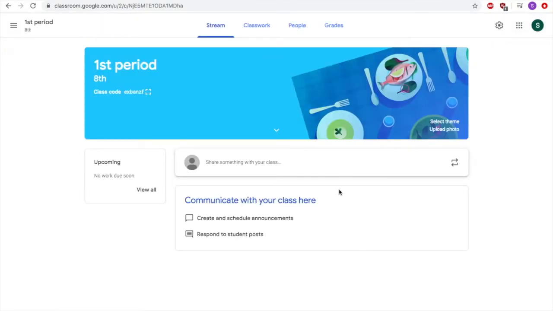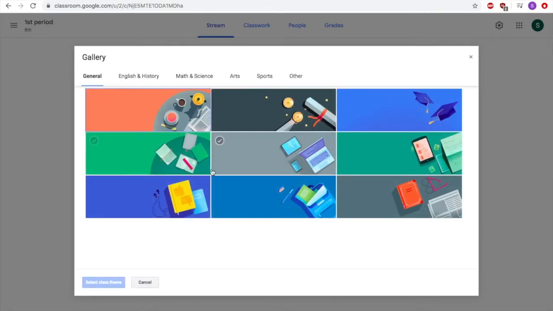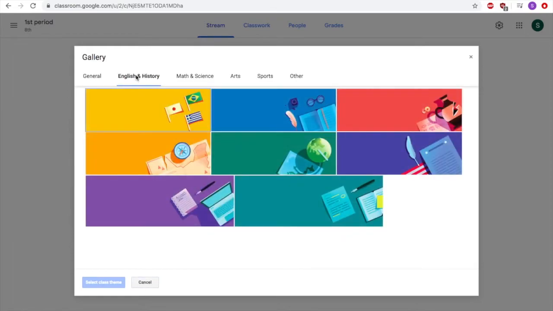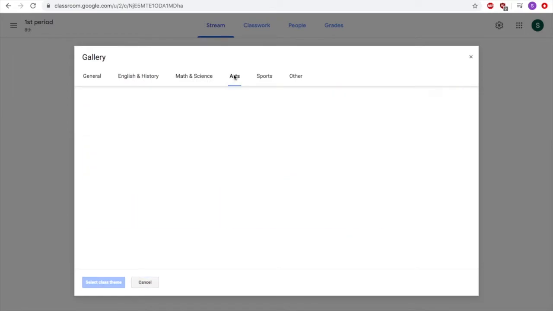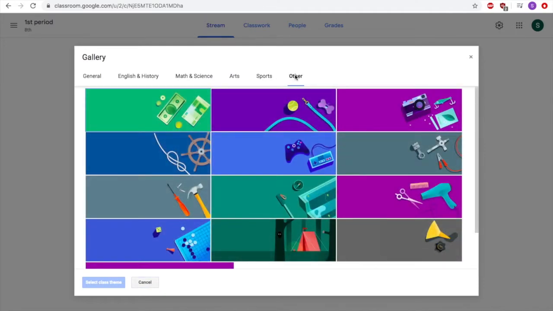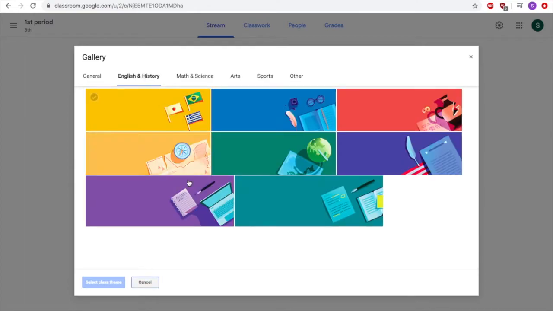All right, so this is where you are going to have some freedom to create some themes. Now, click over here to the right where it says select theme, and you can decide what you want. Based on your subject area, you've got English and history, math and science, arts, sports, and other. And I'm just going to go ahead and click this one just to get us going.